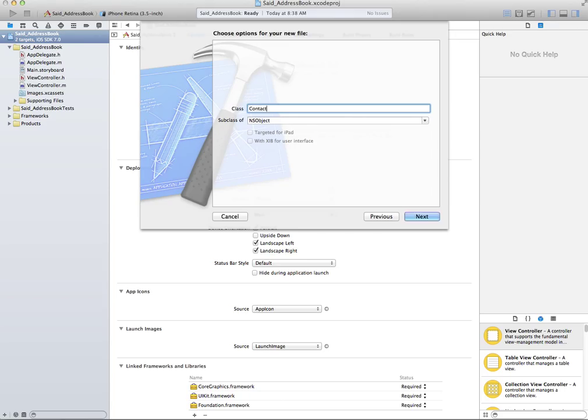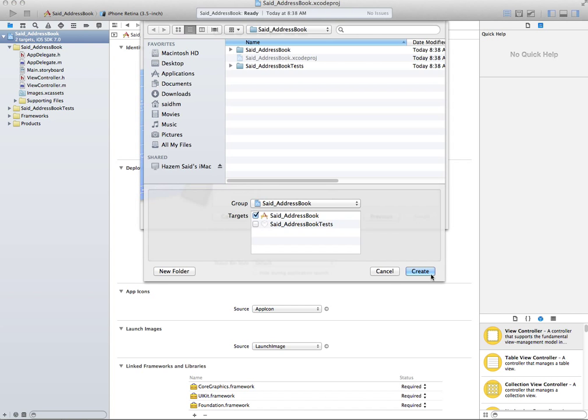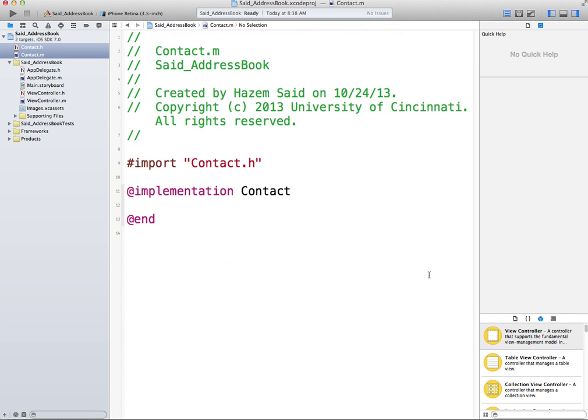So this is a class that represents the concept of a contact and that will have the properties or attributes and behavior or functionality of a contact. You specify where you're gonna save this. And now we have the contact class.